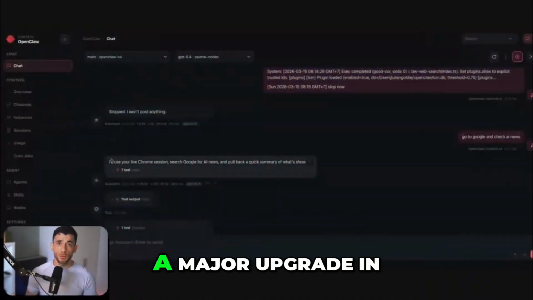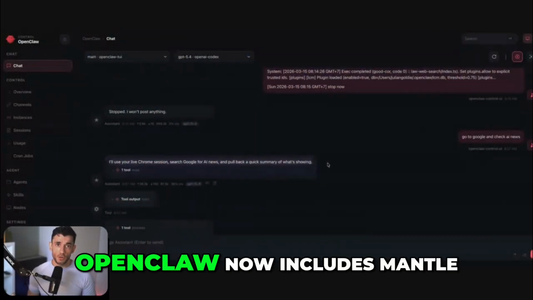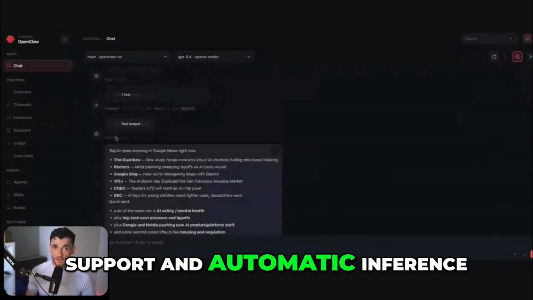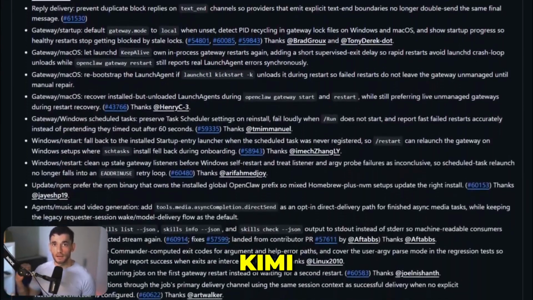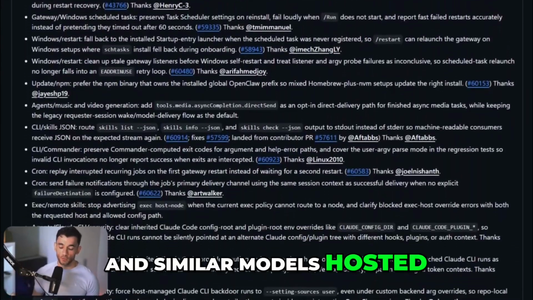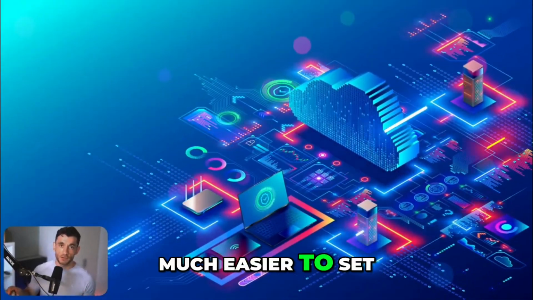Amazon Bedrock also got a major upgrade in this version. OpenClaw now includes Mantle support and automatic inference profile discovery for Bedrock. What that means in plain English is that Claude, GPT-OSS, Qwen, Kimi, GLM, and similar models hosted on Bedrock are now much easier to set up and route through.